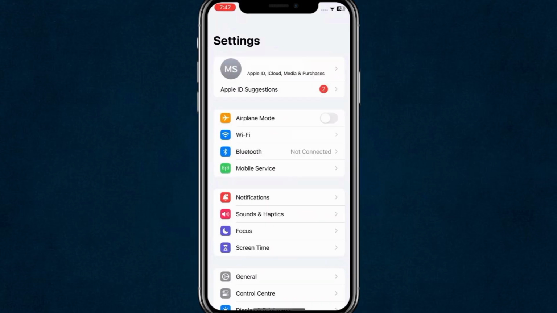Start by opening the Settings app on your phone. That's the grey gear icon on your home screen or app drawer. We're doing everything from settings because subscriptions are managed at the account level, not inside the app itself.